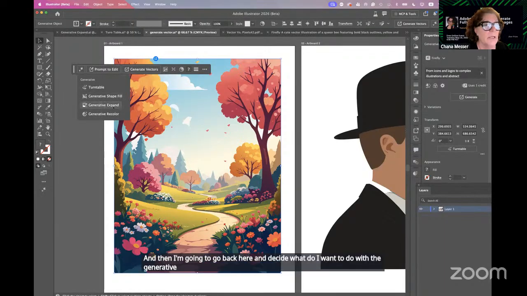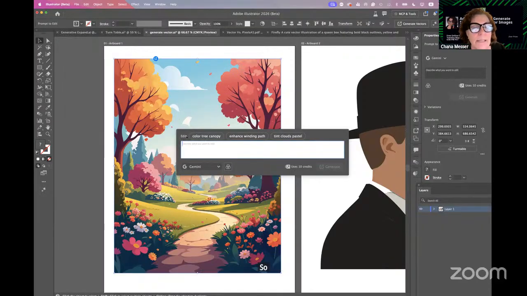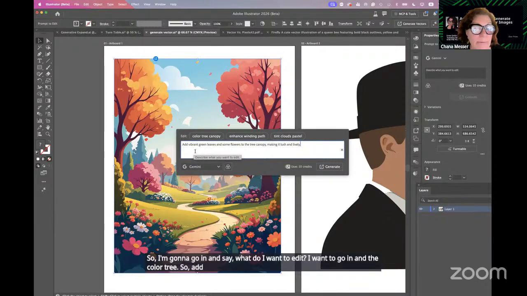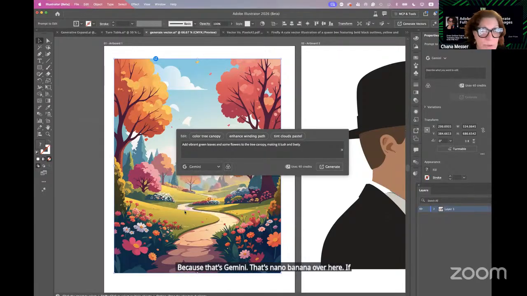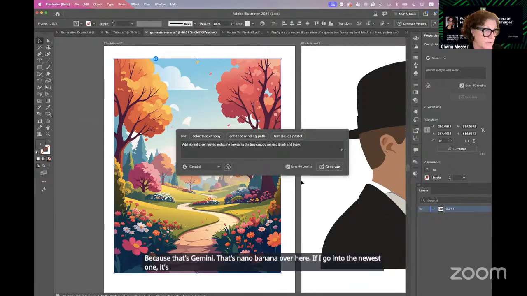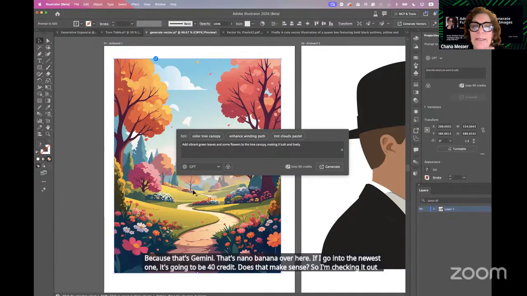Generative shape fill, generative expand, and generative recolor. I can also go back here and edit the prompt that I have. So I'm going to say, what do I want to edit? I want to recolor a tree. So add a vibrant green, give me your suggestions, and it tells you it uses 10 credits. Do you want to do that or not? Because that's Gemini, that's Nano Banana over here. If I go into the newest one, it's going to be 40 credits. Does that make sense? So I'm checking it out, and then ChatGPT, it's 60.